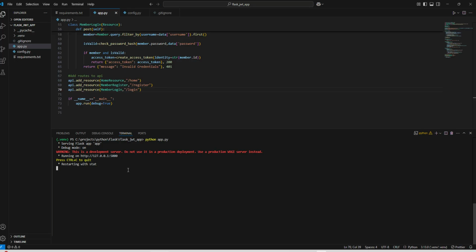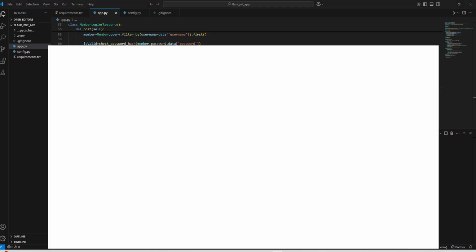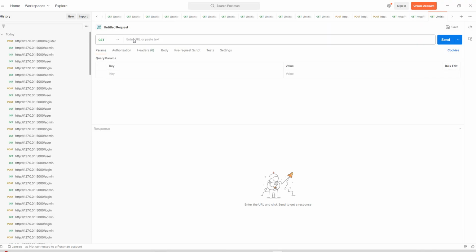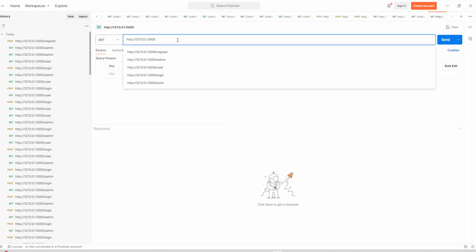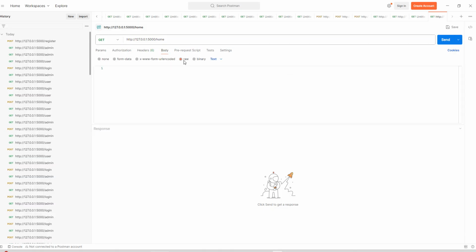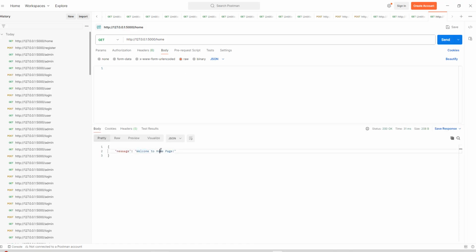Now our application is running fine. Now let us copy this URL and open our Postman, and this is the first URL we can check for home, which is accessible to all. It should not require any token and all. So let us see. Now seems good, it is showing welcome to home page. That means our home resource is working fine.